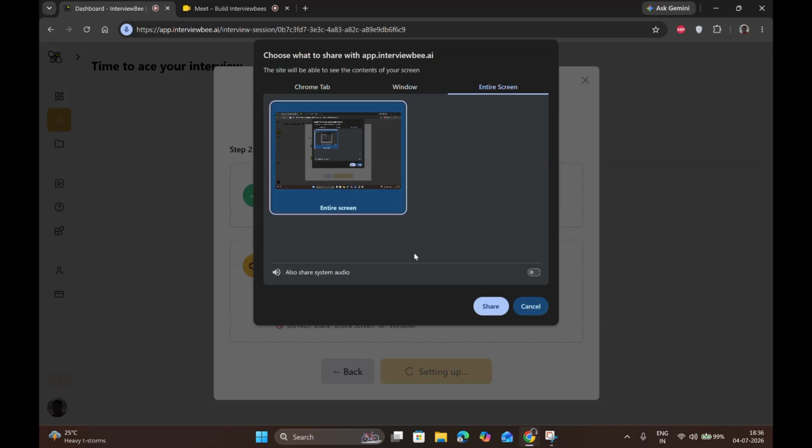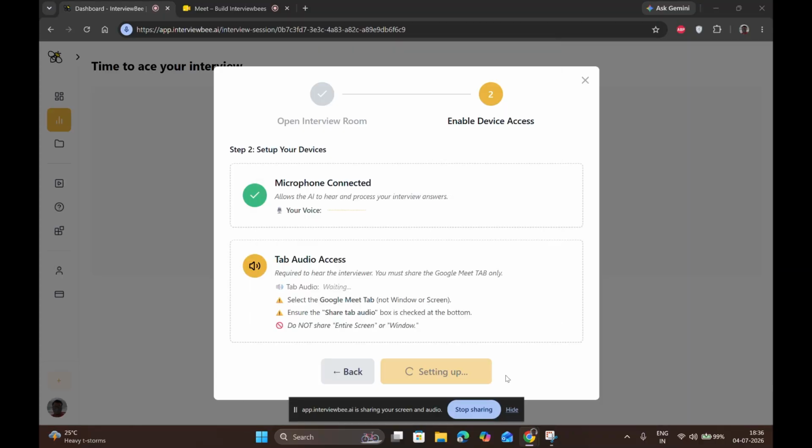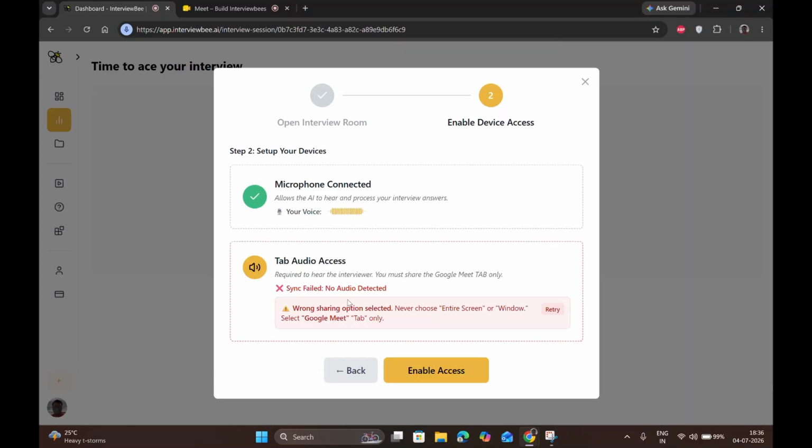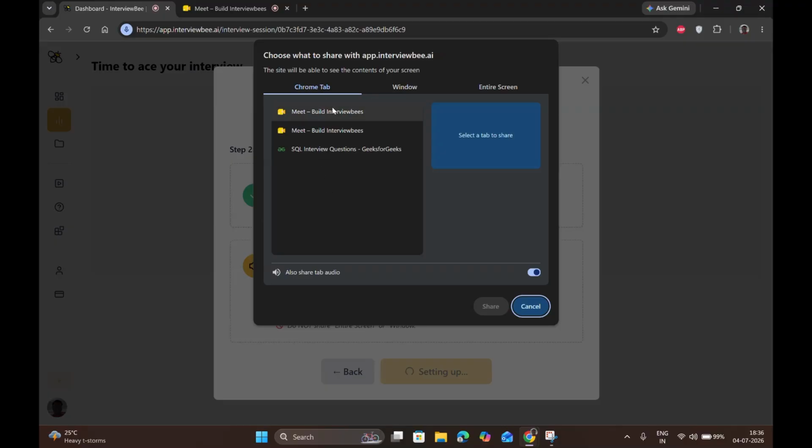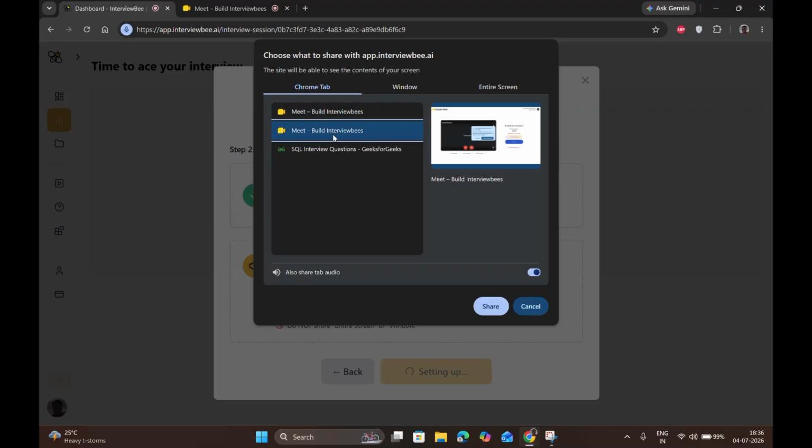Do not choose entire screen and also share system audio and click on share. It is going to fail. We are going to obstruct the path because it is a wrong sharing option that is selected. Okay, so you can always go back, click on retract, and choose from the Chrome tab only. Then ensure that the share tab audio is also enabled. Not tabs where there is no audio that is going to come out of that particular tab. Only the tab where the interviewer is actually going to join the room and going to ask you questions from. Okay. So I'm going to click on share.